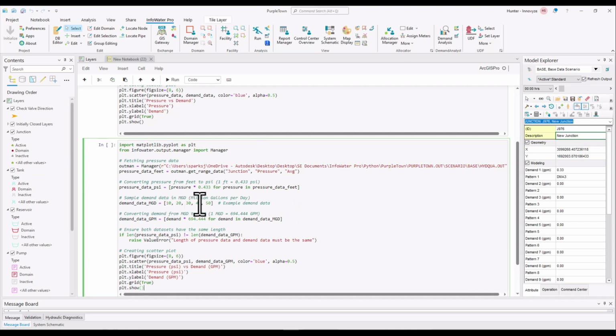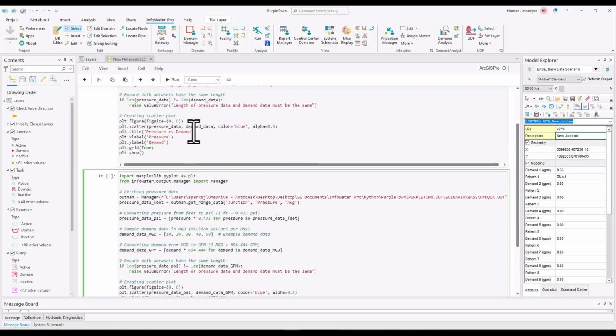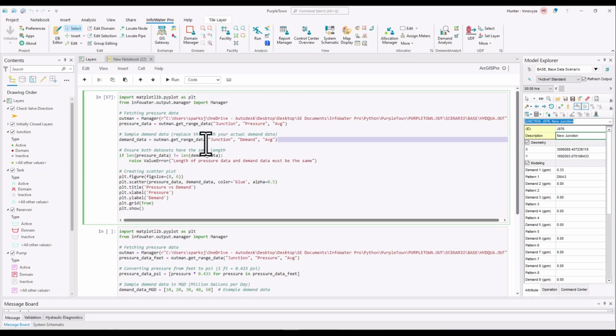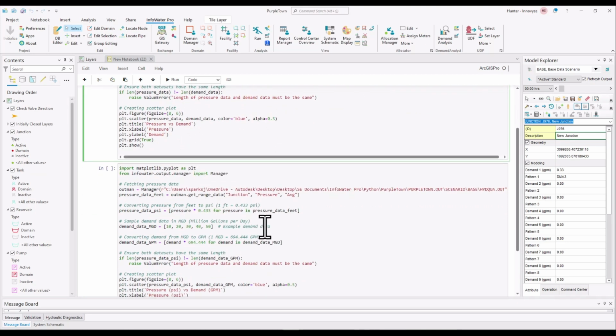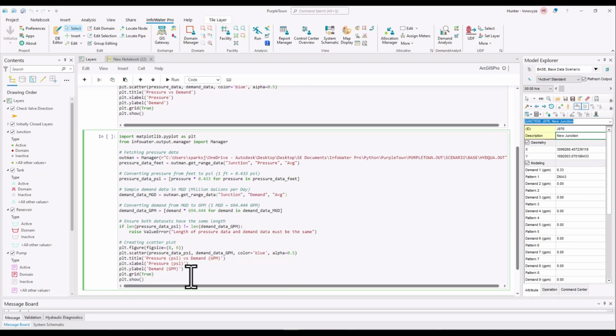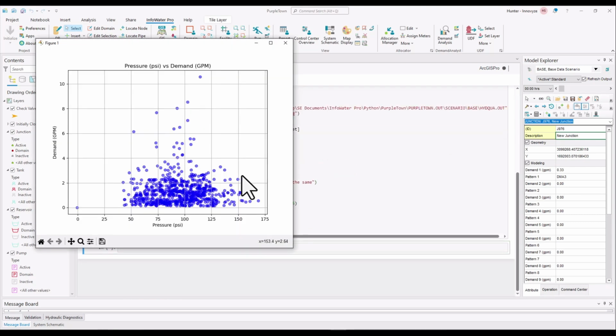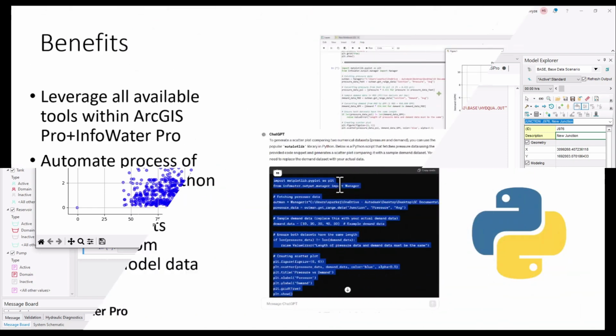We need to make sure that we change our example data set, or we'll get the same error for the demand data set. So we can copy that here, put that in, and then run. And now, as we can see, the conversion factor has been added, and we see results that are much more expected. They're much more aligned with what we would expect to see in PSI and GPM.